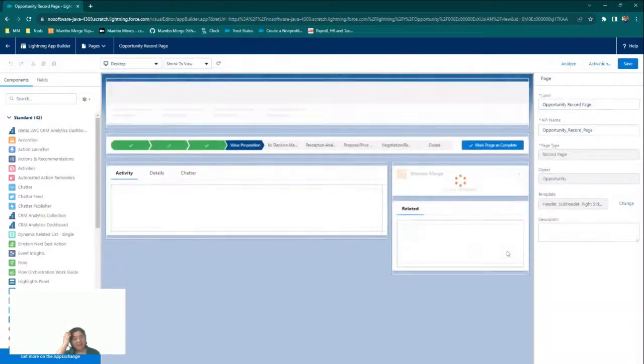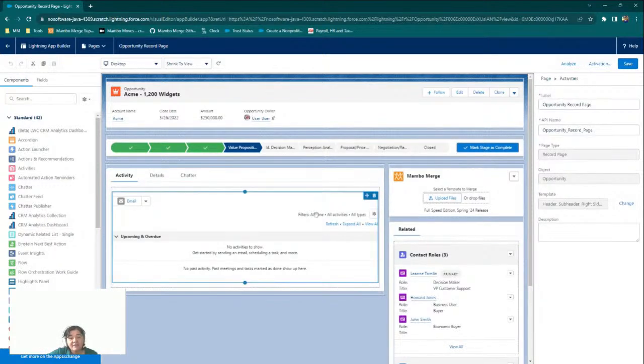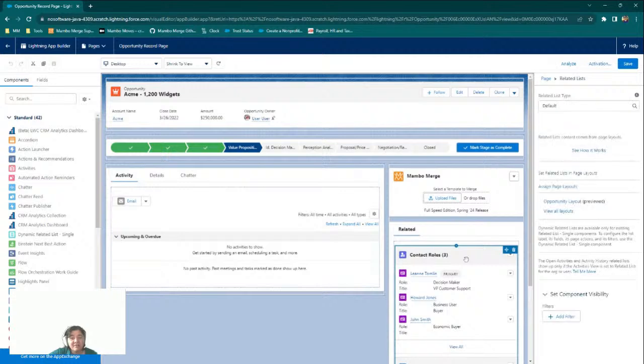So this is the Lightning App Builder. This is how you customize your Lightning web pages. You can add components, remove them, get really customized. In the center is the preview. On the left side is the components and fields you can add to the page. And on the right side panel is the customization for those components that you click on. So you could click on these components and you see it changes a little.